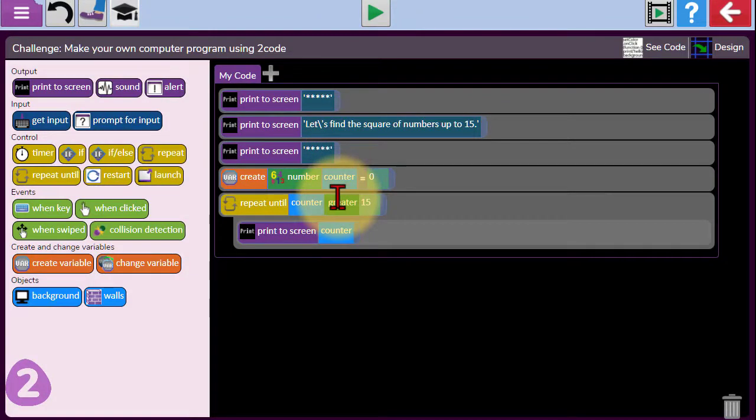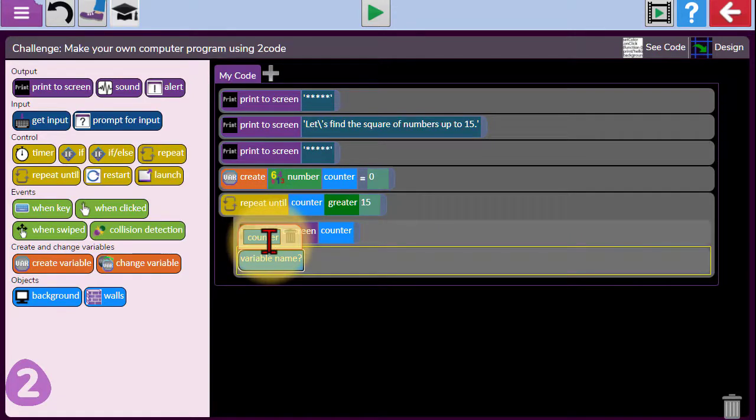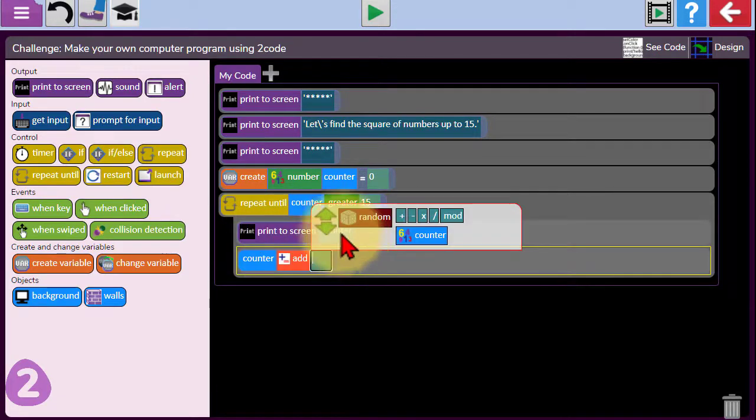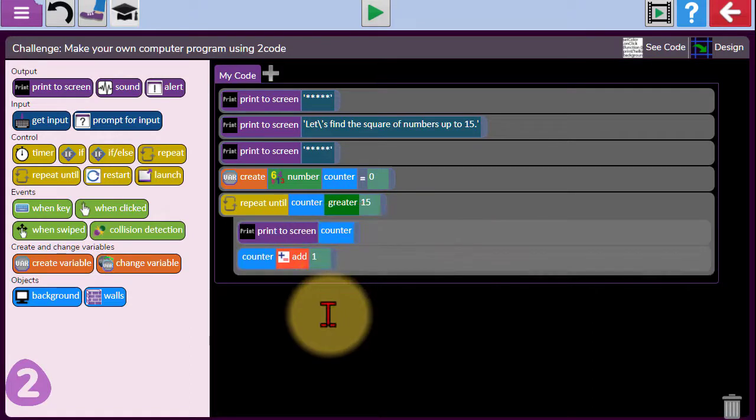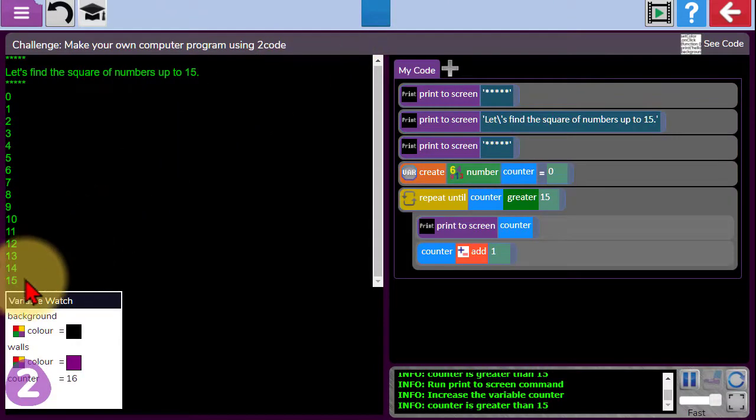Can you see what I've not done? What do I need to do to my variable here? I need to change it. I'm never adding 1 to it, so I need to click on change variable and put this into the loop. Let's pop it there and say with counter add 1, and now every time it goes around this repeat loop, it'll add 1 on. Press play. There we go. It's counted up to 15.